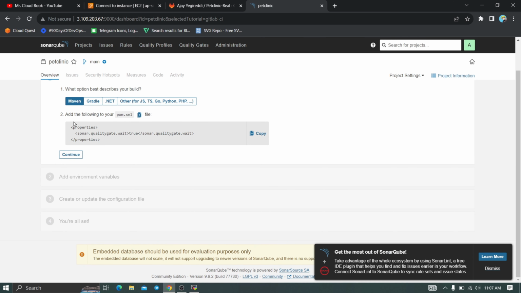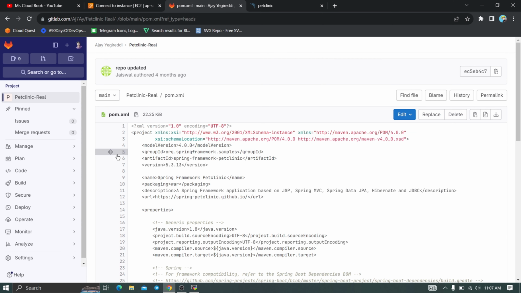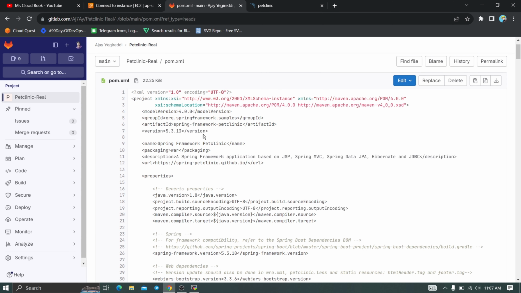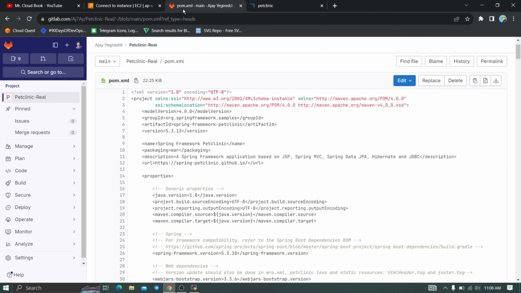So we have to add this particular line. Most of the people will get doubt: where to add and how can I apply this particular properties content to pom.xml. You don't need to add everything, like properties and everything. All you have to do is just copy this line. In the middle line you have to copy sonar.qualitygate.wait, true. So just right click and copy it and come back to GitLab and go to the pom.xml file, and we need to edit this one inside the pom.xml file. You can see here it's saying add the following to your pom.xml file. That's why I am coming back to Petclinic and updating the pom.xml file.